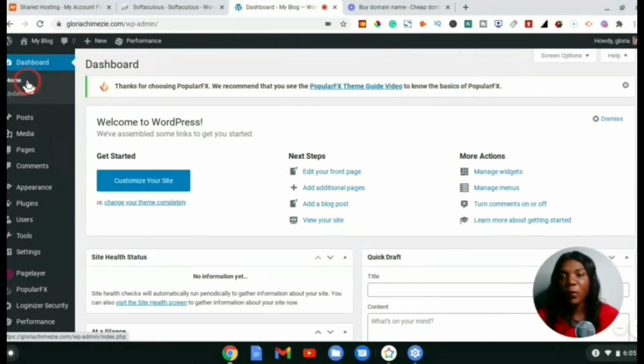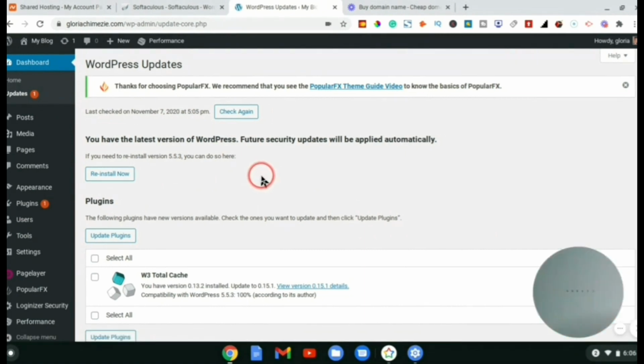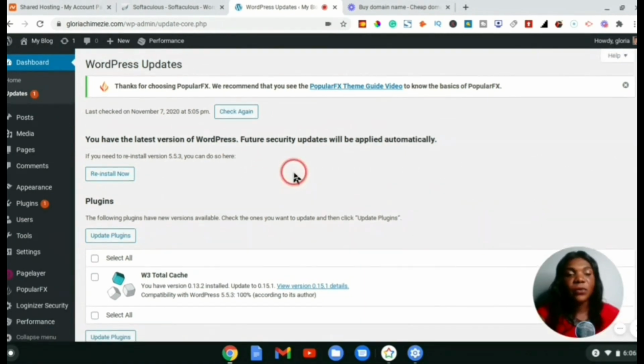And as you can see, the home menu is active, and right under the home menu we have updates. If we click on updates, this is going to show us if there are any themes or plugins on our website that we need to update. Also, WordPress as an app or a content management system usually releases updates from time to time. Currently we have the latest version of WordPress, but in the future they are also likely to release another update. When that happens, you are going to update to the latest version from here.